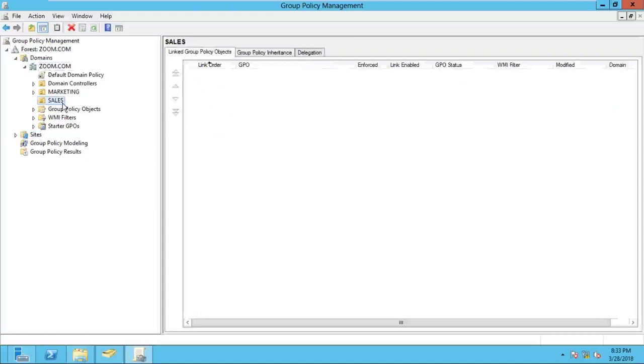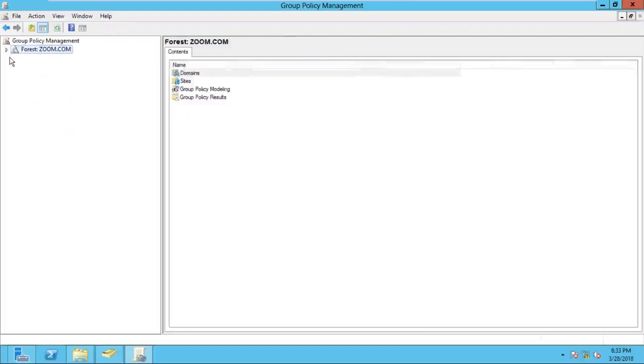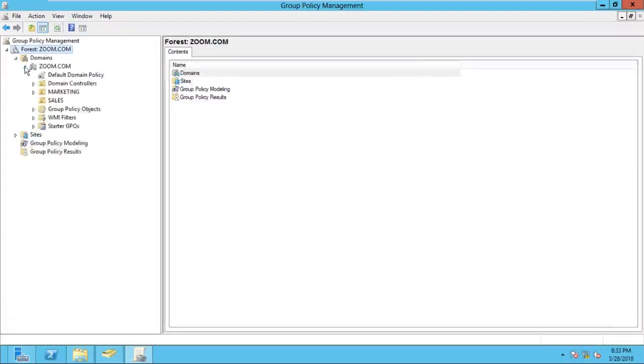So write down, right click on sales OU. And we already know how to get to the OU, that's why I'm not giving all the steps here. Okay. So if it is like this in the lab, what we have to do? We have to expand forest, we have to expand domains, we have to expand the domain name. We already know this, so that's why I'm not giving all the steps here.